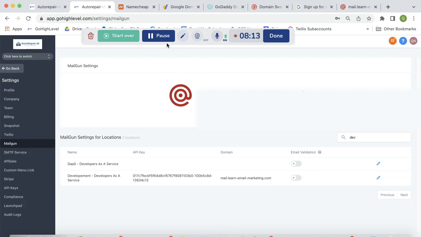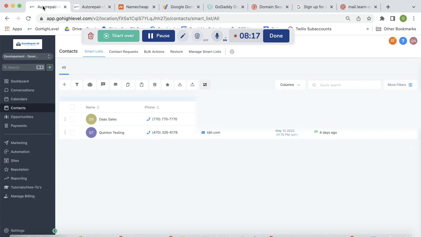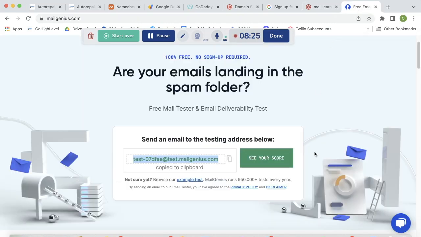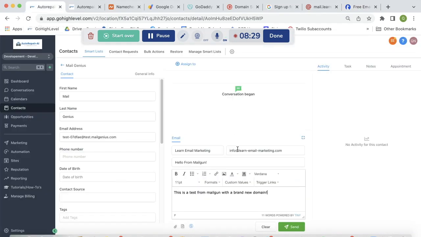So now let's go ahead and go to that account and let's send an email. All right, and now I've got my contact set up here from Mail Genius. If you guys don't know what Mail Genius is, it's just a free mail tester that you can use to test your deliverability score. And we're going to go through the report here in just a second once it comes through, but I'm just going to show you that I'm sending from info@learn-email-marketing.com, trying to send from the same person, and the subject is hello from MailGun.